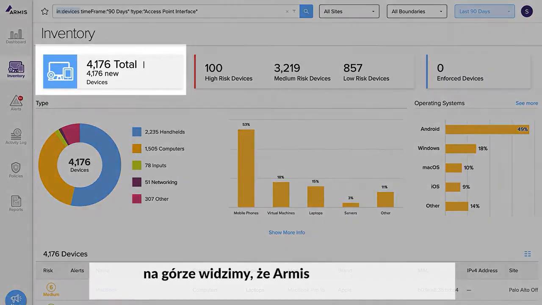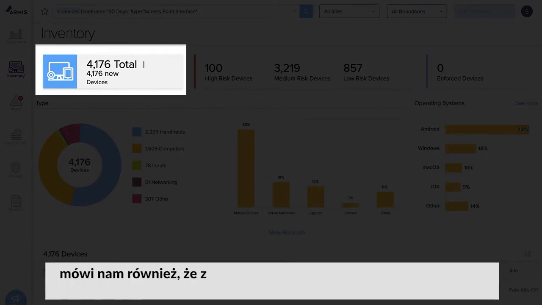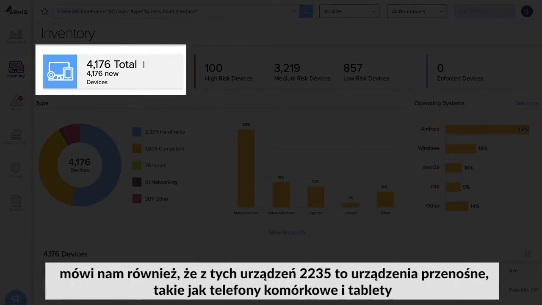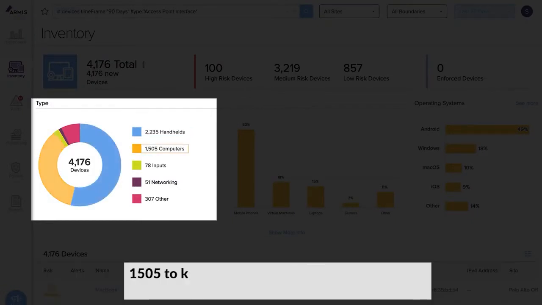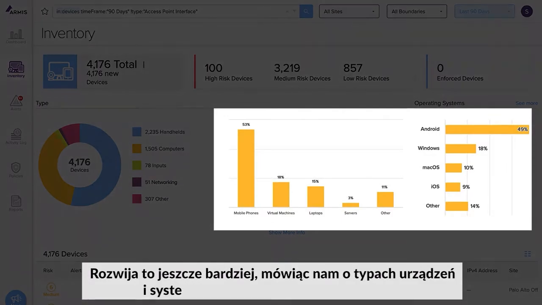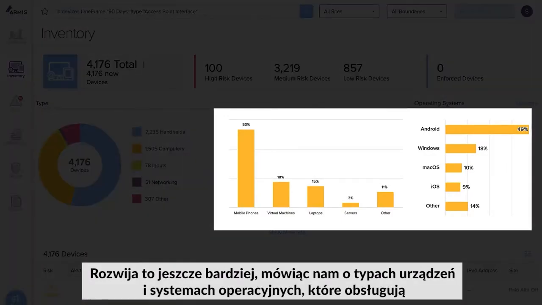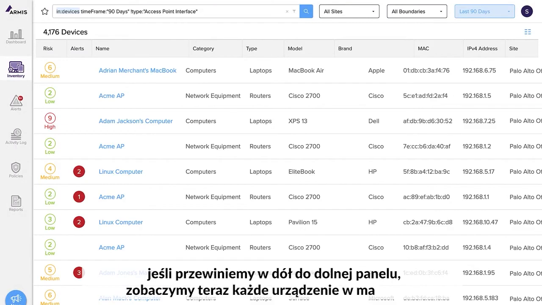At the top, we see that Armis has identified 4,176 devices. It also tells us that of those devices, 2,235 are handhelds such as mobile phones and tablets, 1,505 are computers, 78 inputs, 51 network equipment, and 307 other. It breaks it down even further by telling us the device types and what operating systems they are running. And if we scroll down to the bottom pane, we now see each and every device in the inventory.